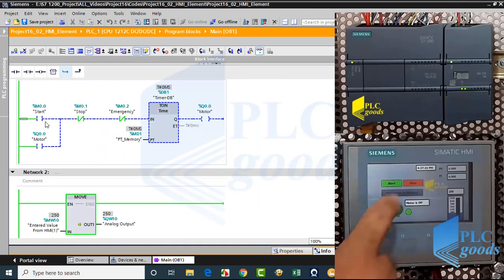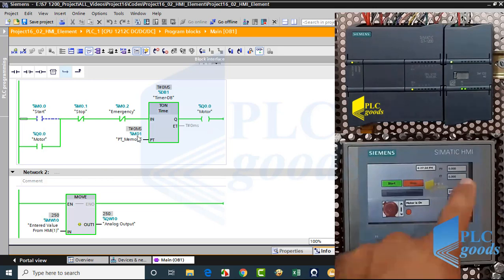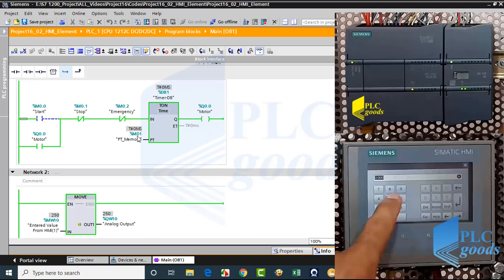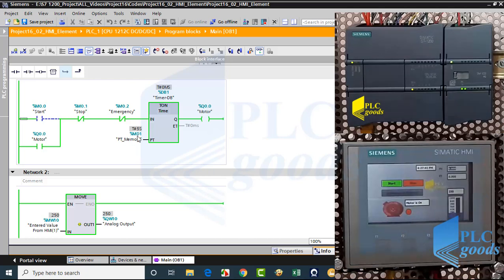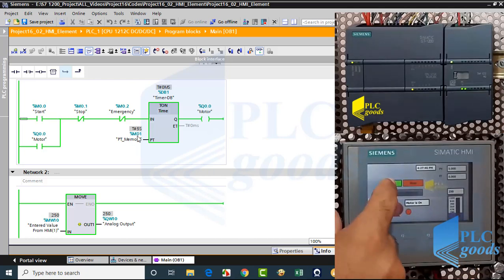Similarly, I can test the program with my PLC and HMI. As you see, I can use the HMI to turn on the PLC output. Also, I can change the preset time of the on-delay timer. Let me change the preset time to 5 seconds, and turn off the output. Now, I must press and hold the start button for 5 seconds, to turn on the output.